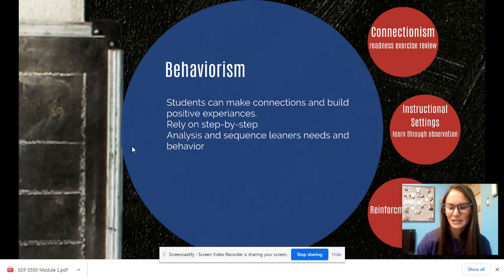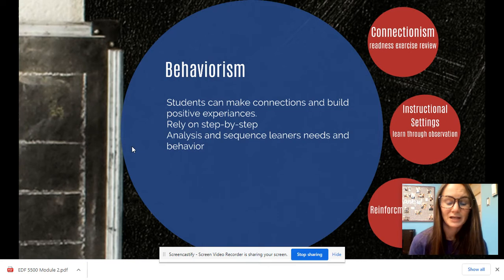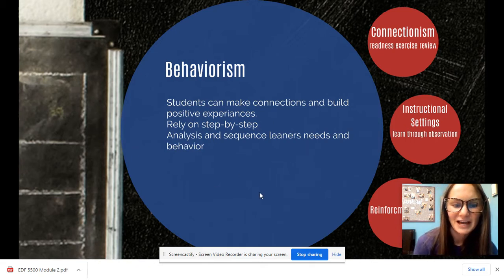The other one is the reinforcement there. So they talked about Pavlov and just that being able to reinforce and know what's coming next and be able to do what we need to do and the reward. Okay, so then in the classroom setting, this is going to be getting that good grade, understanding what is being taught. Also on here, they have analysis and sequence of learners' needs and behavior.